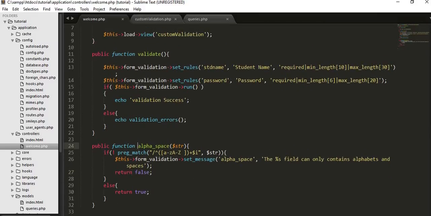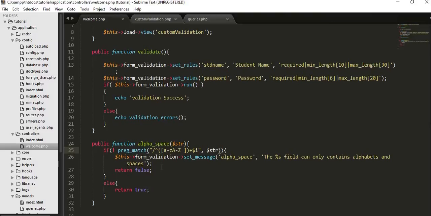Now we have written our alpha space function. That means we are restricting the users to enter only alphabets and spaces into their text boxes. Here we have mentioned it should allow only characters, either small letters or capital letters, from A to Z, and spaces only. Here you can see we have given space also. We are telling CodeIgniter to allow only spaces and alphabets to be entered in the text box.